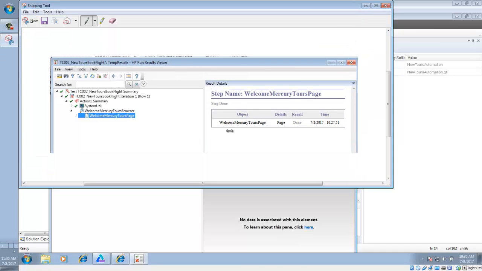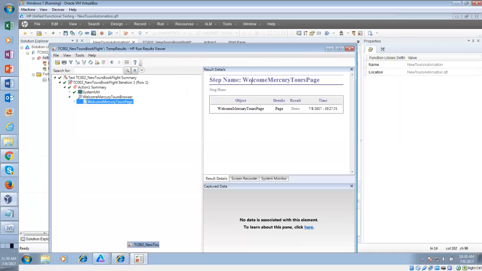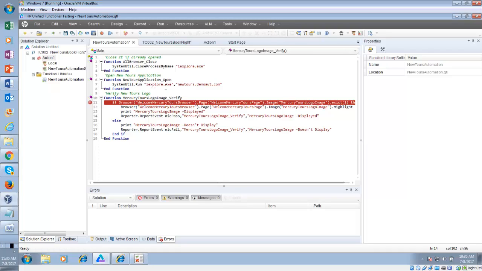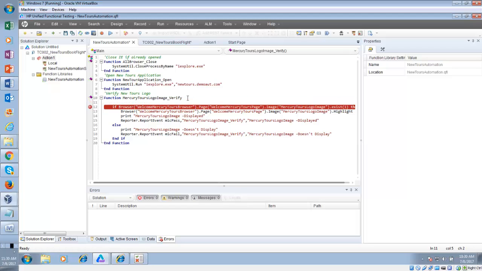Now one other thing, it was failing, folks. What was the reason? Because we are opening the application and then straight away we are trying to verify this logo, right? So what you can do is put a sync on the page, and then it will be waiting for the page to be fully loaded, and then it will go for the check, right?